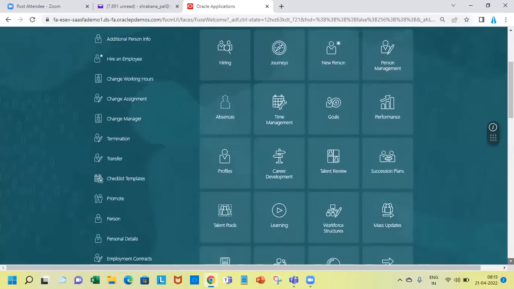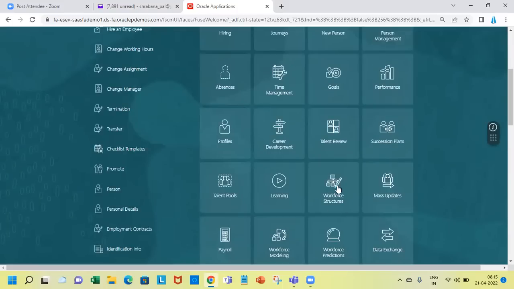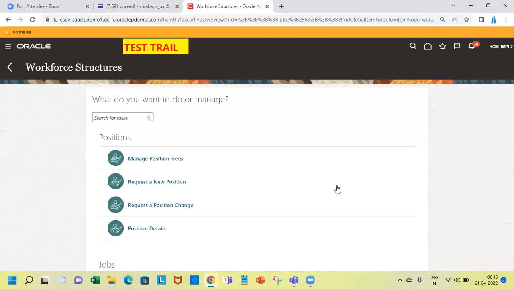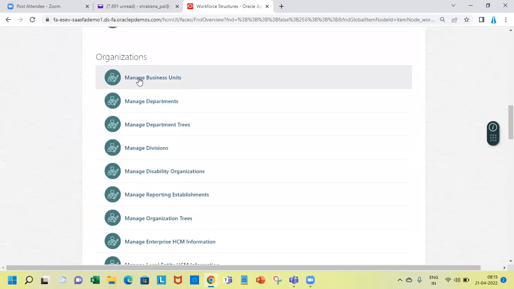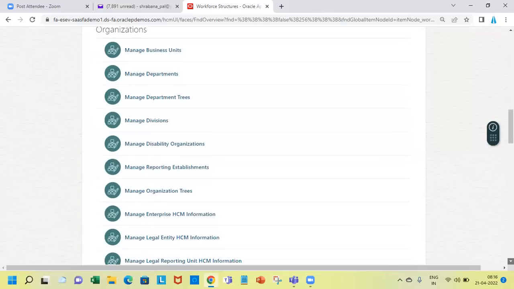So I'll go back to the place where we started, workforce structures. And inside it, you will have the ability to create new structures as per your need. So the section that we come to here is the organization section. Here you have the business unit, the departments, divisions. So divisions, business unit, legal entity. These were the three things that we entered that day while creating the enterprise.